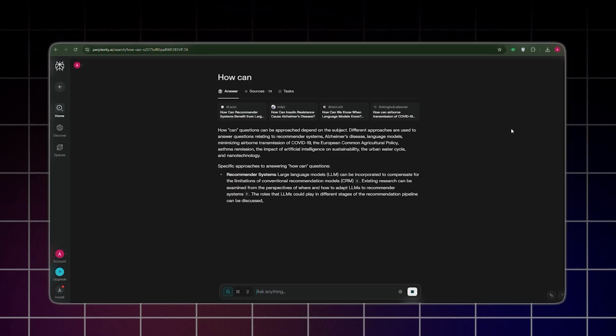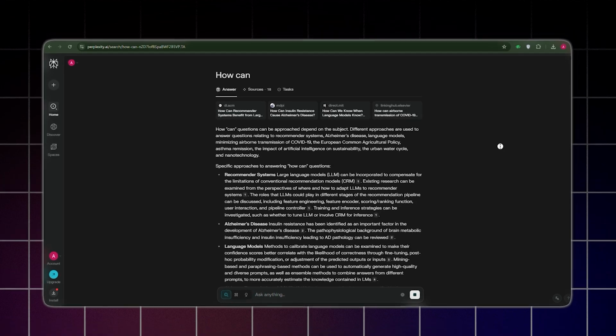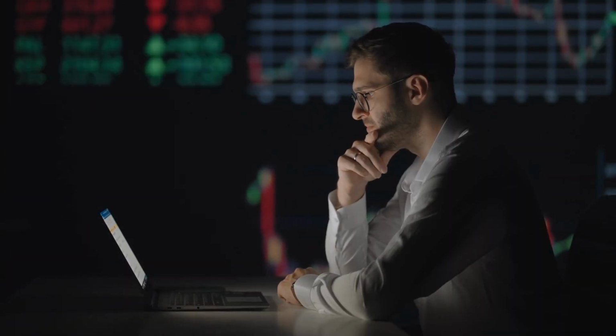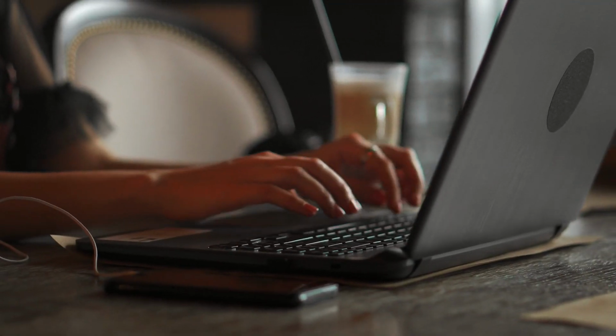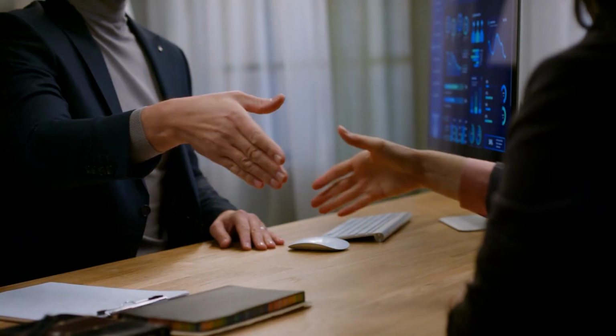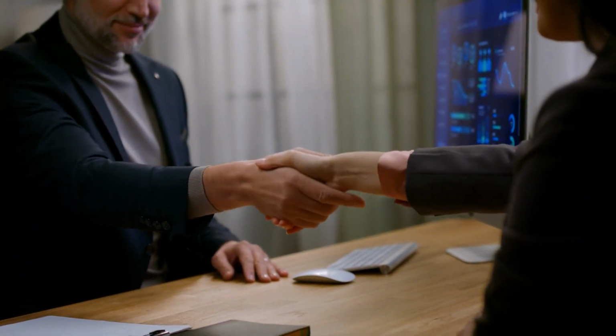It's just smarter. Now, let's move on to our second use case, market or client research. Let's say you're not just writing blogs, you're trying to pitch smarter and land better clients or sell services.